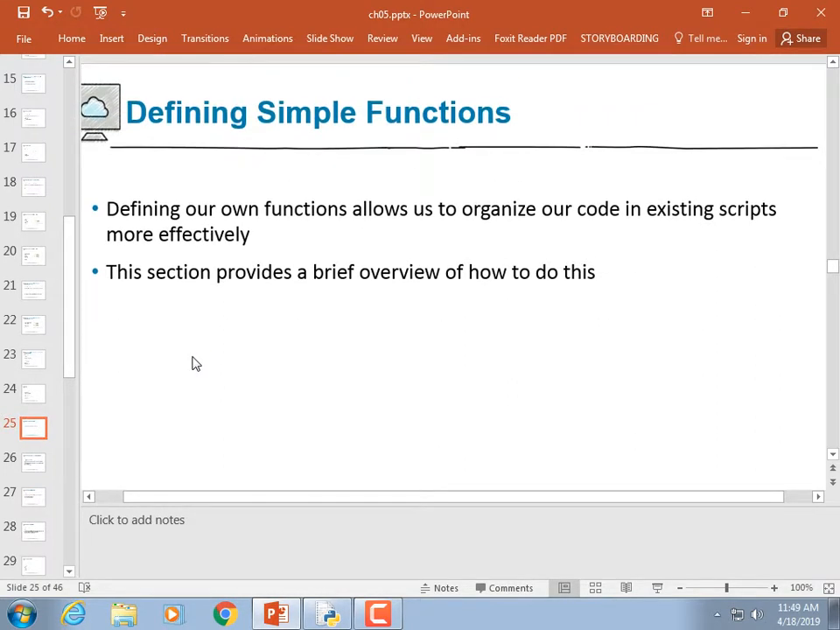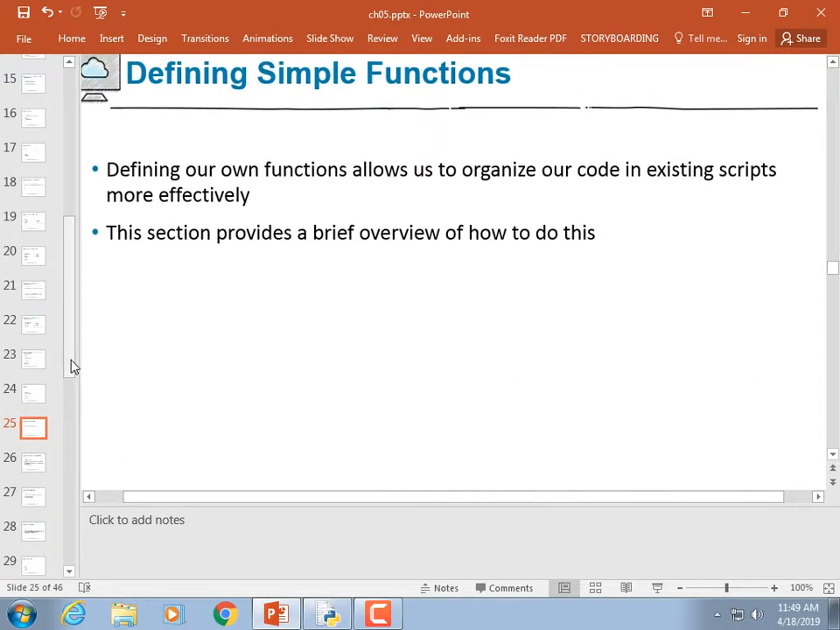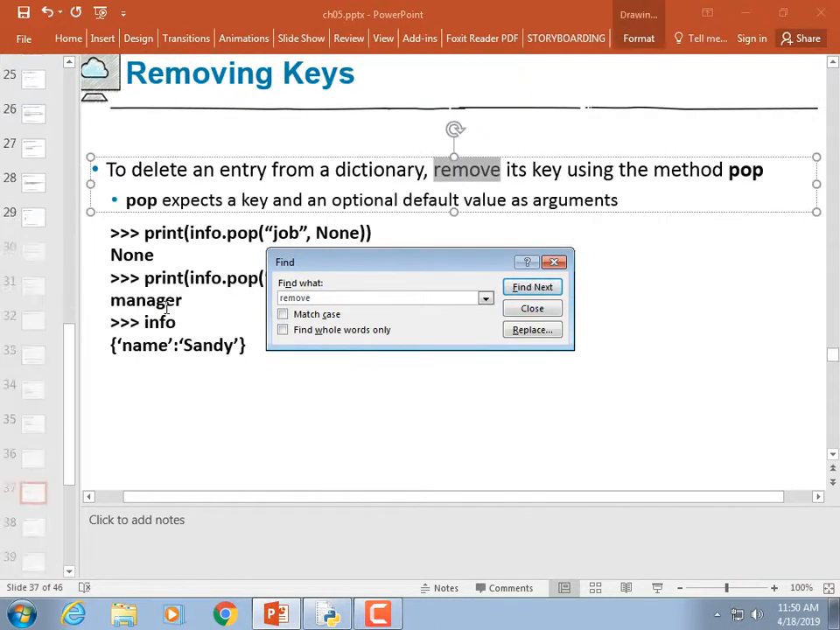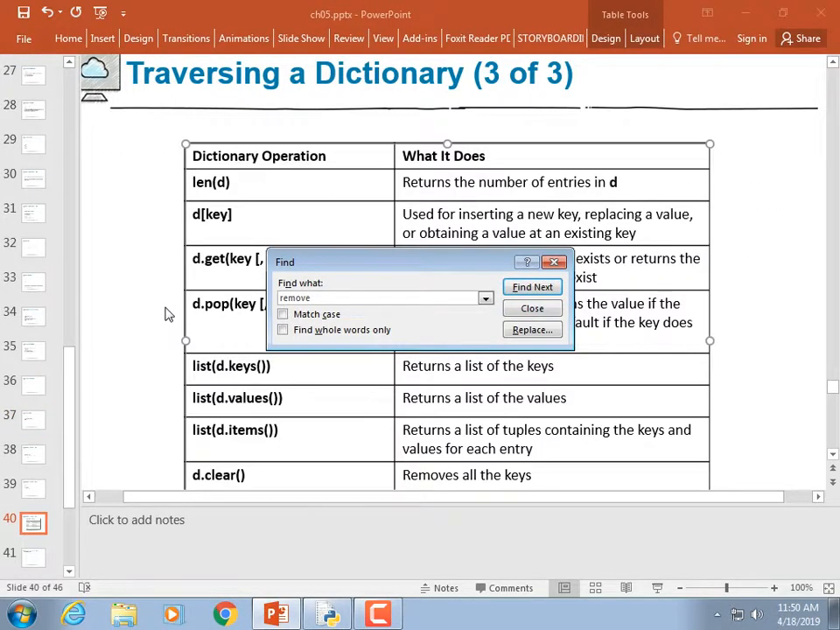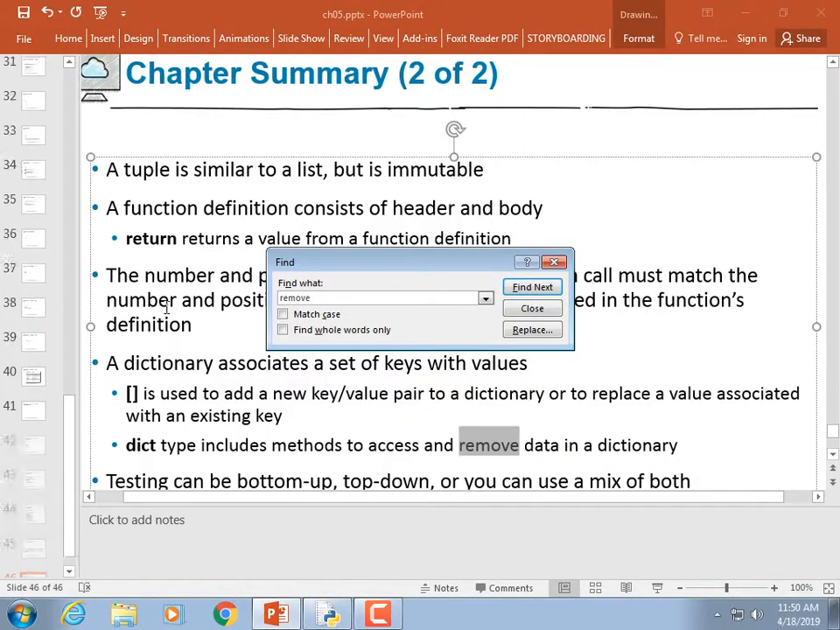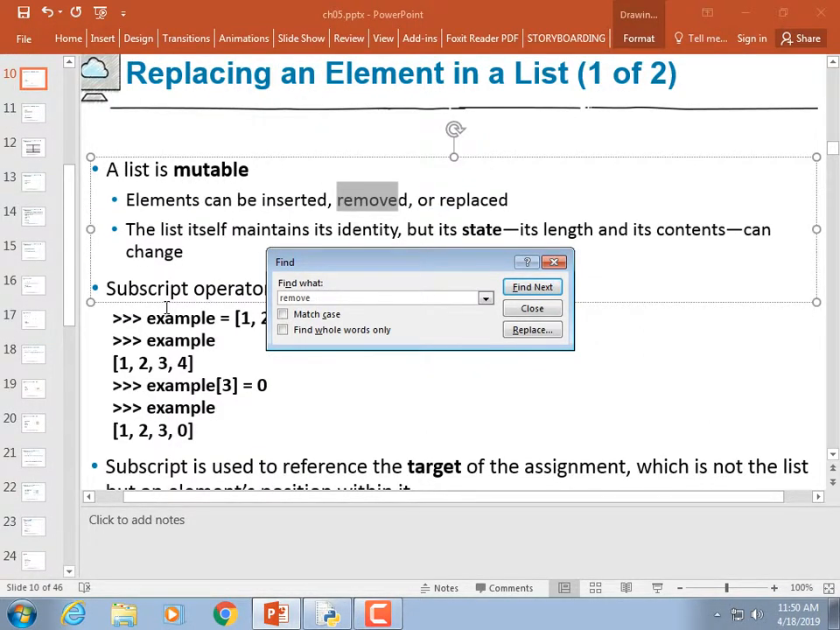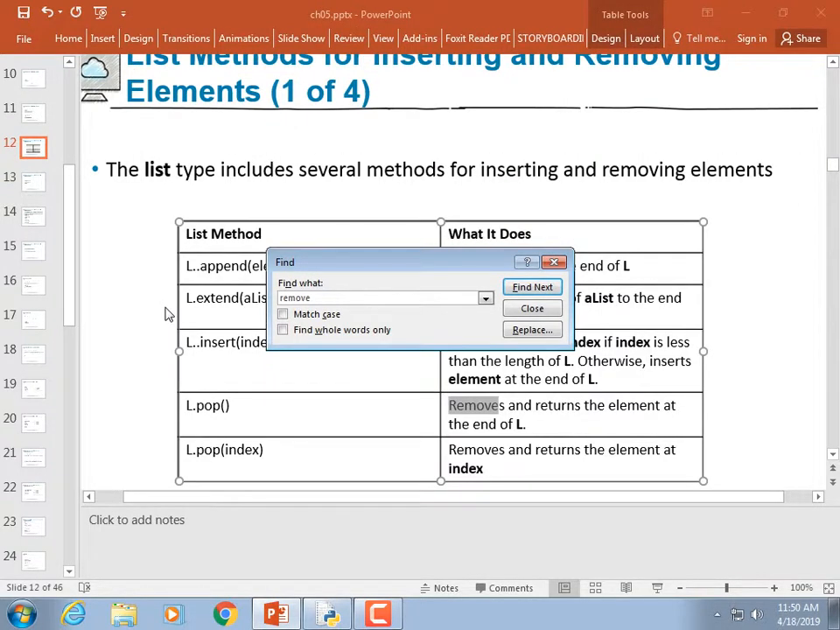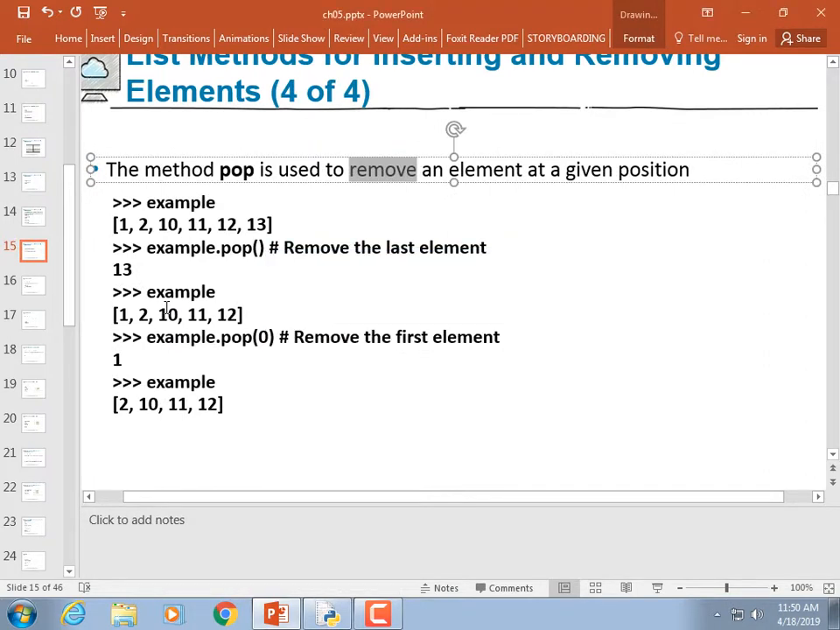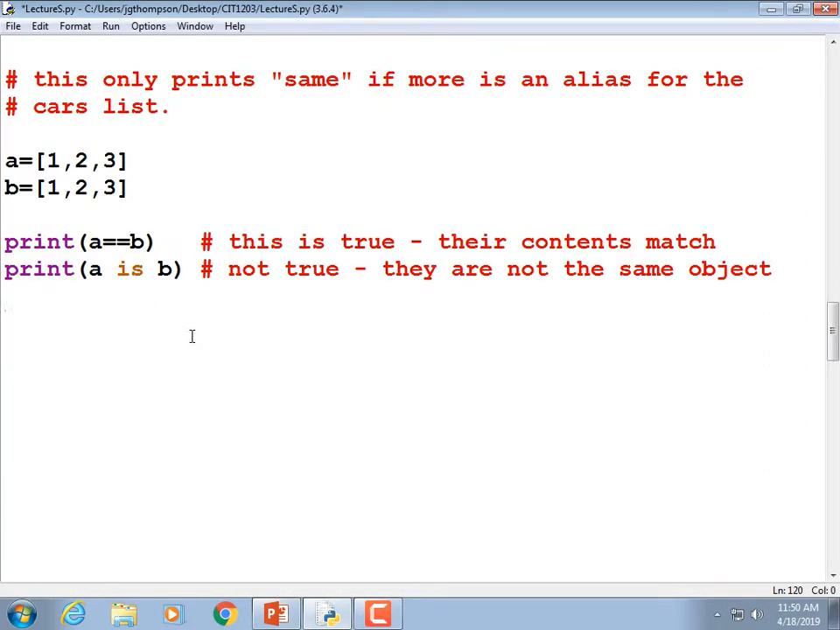Defining simple functions. I don't want to talk about functions right now. They've skipped two very important things with lists. How do you remove something from a list? Well, we've talked about .pop, but I guess that's one way of removing it, but there are others.